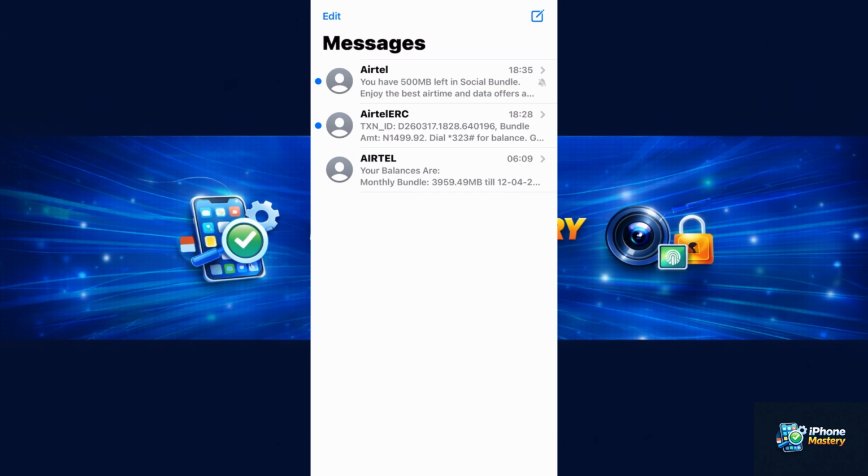Once you get to the messages, as you can see, I have three messages here. I have three in my inbox here. So how do I clear these messages? How do I delete these messages?